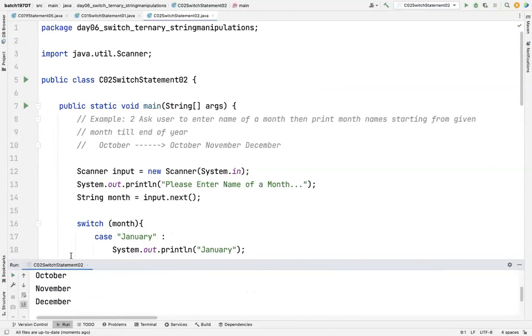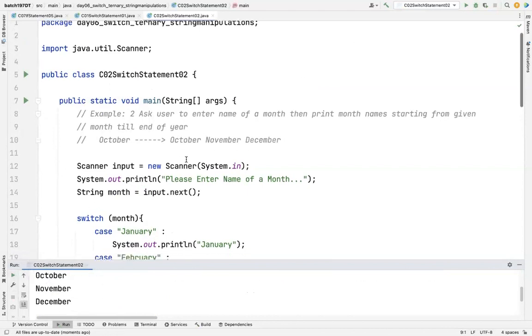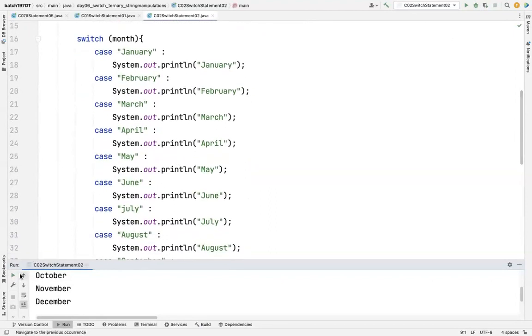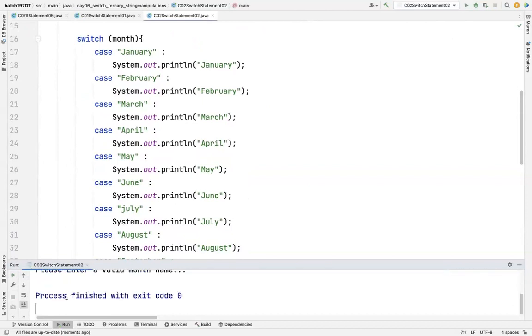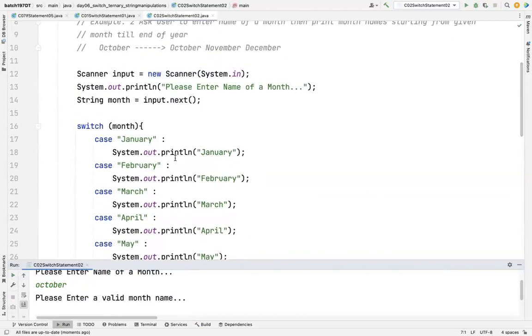Perfect. Ms. Çağatay has a point. Now we start checking our codes. For example, I write October like this. And then I see this message: please enter a valid month name. This is a valid month name. So why does it complain? Because it is case sensitive. So what do you suggest? How can I handle this problem?